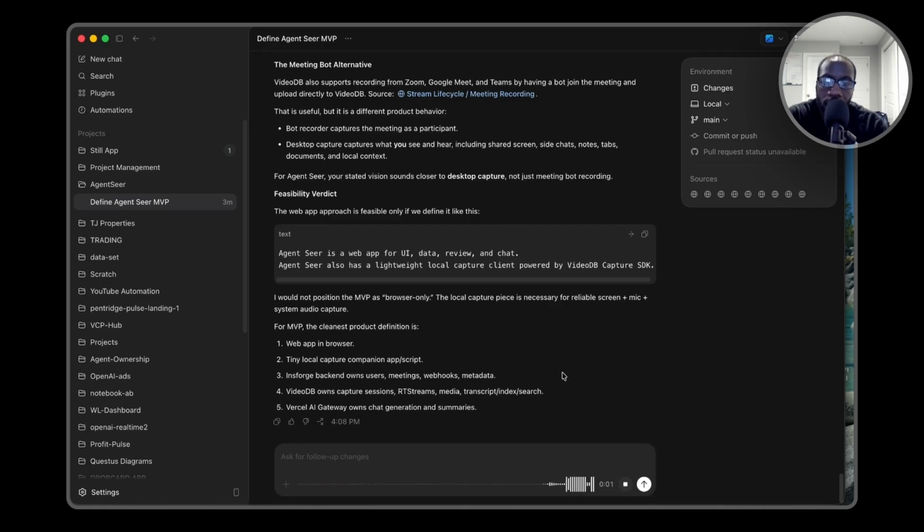Okay, so now for the local capture piece, when you say a local capture companion app, how do we make sure that this works in line with the web app in the browser? Is that something that we have to turn on each time? Is that something that we have to leave on? How would that work?